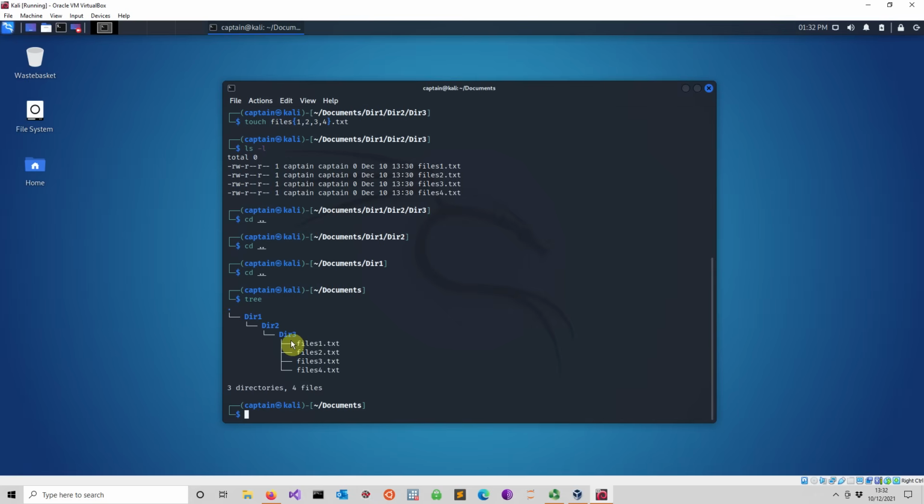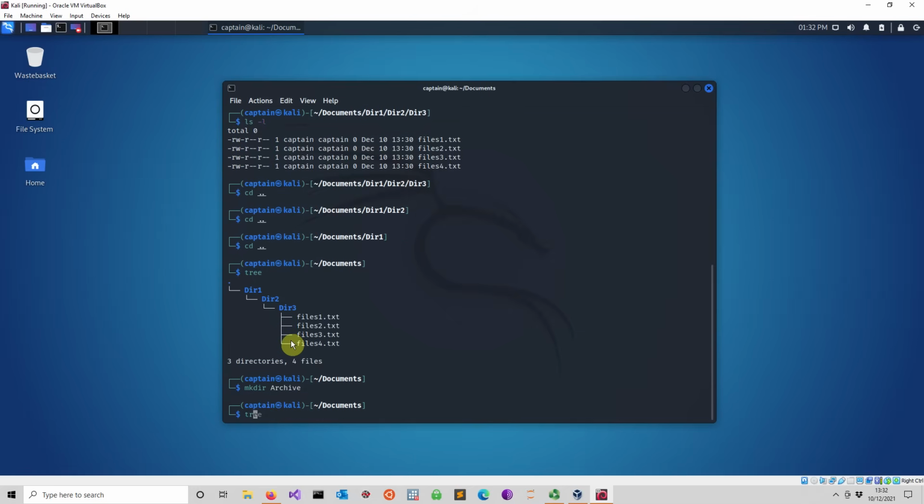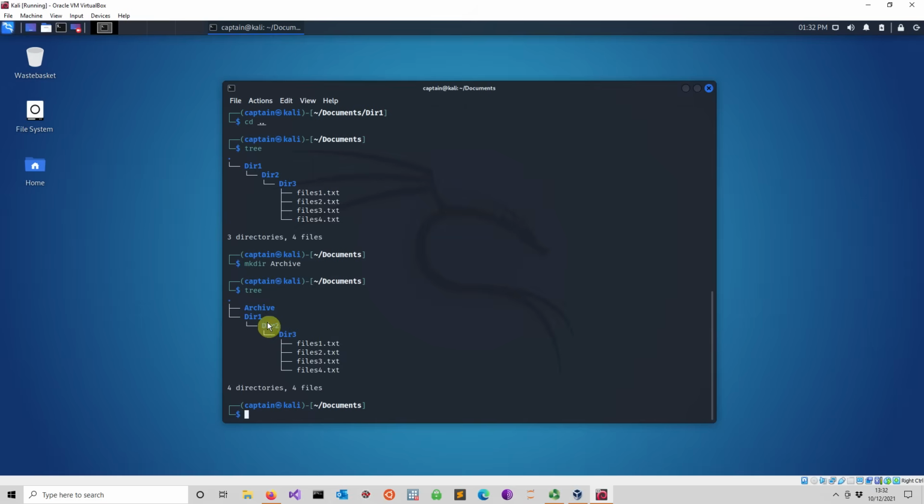All right. So now what I could do is start an archive. I think that would be maybe useful. It might be nice to make another directory in my documents, which I call the archive. And again, if I check my tree, I now have an archive directory here, and I have these other structures we constructed before.